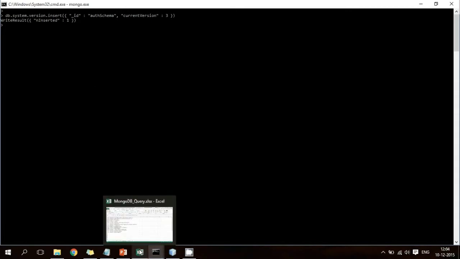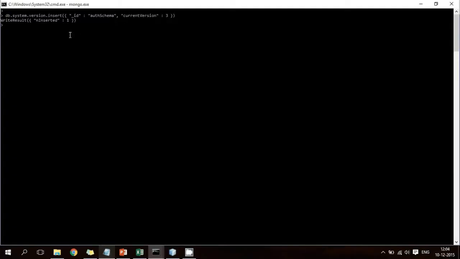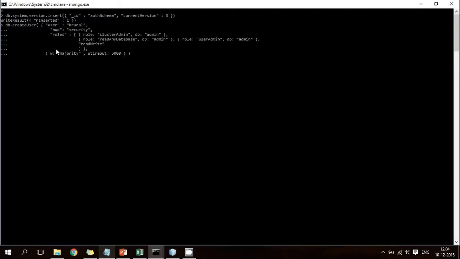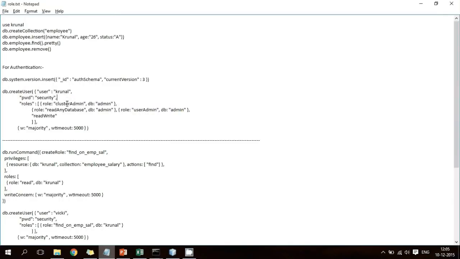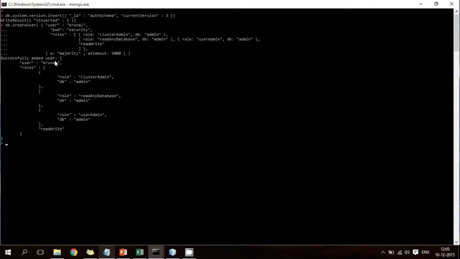Once that is inserted, we will create a new user on the MongoDB server. For this particular user, we are providing the roles of clusterAdmin, readAnyDatabase, and userAdmin on the database admin. So now you can see that the new user has been successfully added. You can also query the same using db.getUsers.